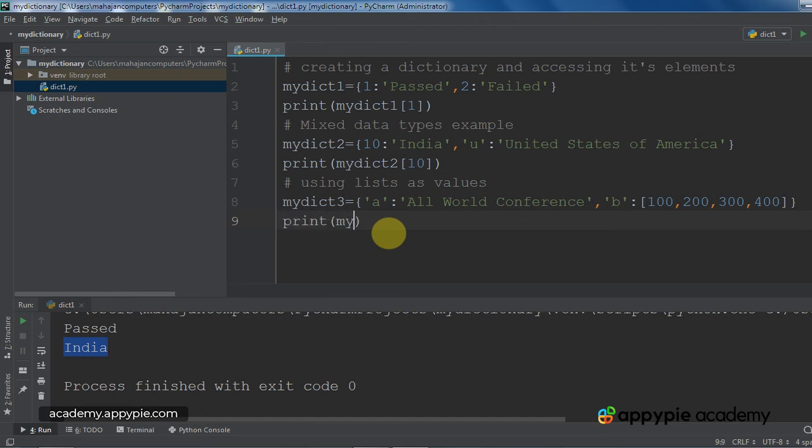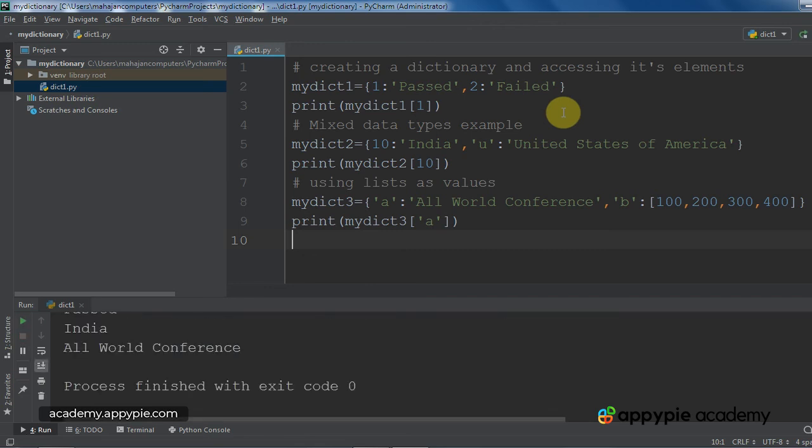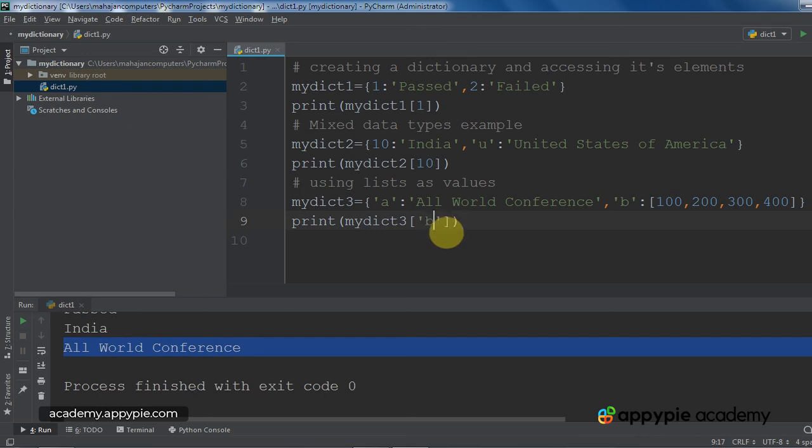So let me show it to you. I am going to write print my dict3, which is the name of the dictionary, and within square brackets I have written A. So what should be the output? It should be all world conference. In order to execute the program, you can also press Control Shift F10. Control plus Shift plus F10. As you can see, all world conference, the output is correct.